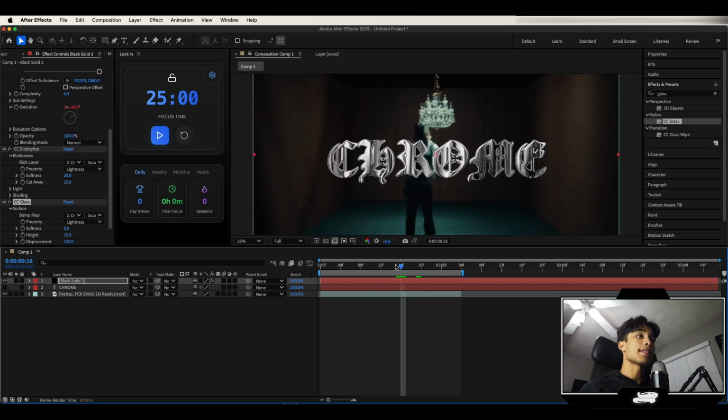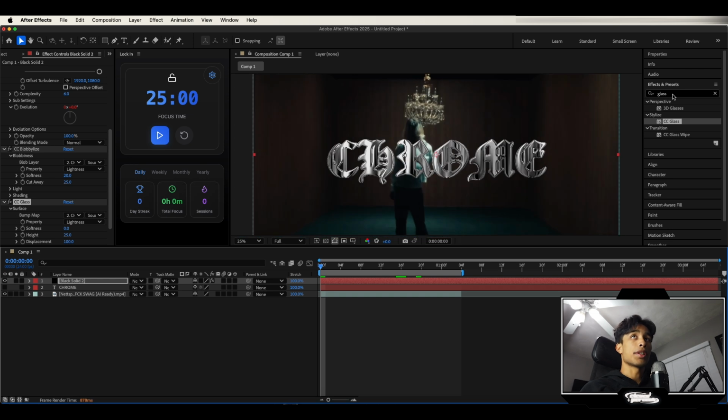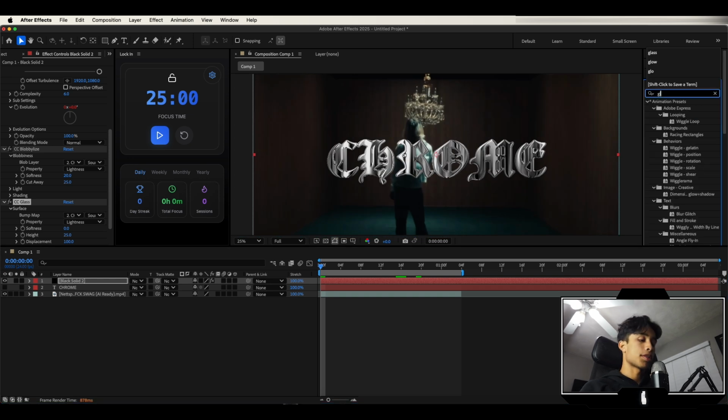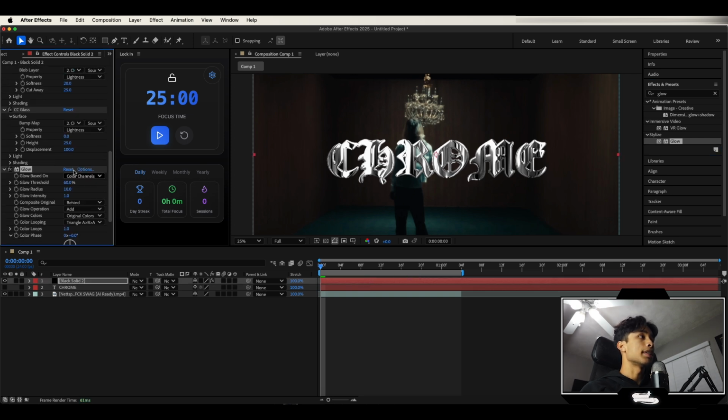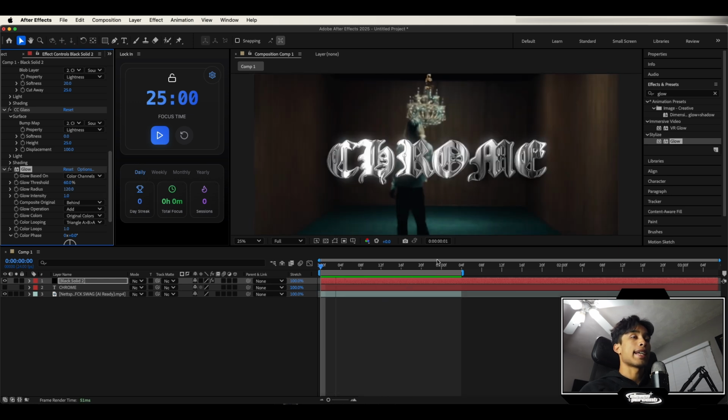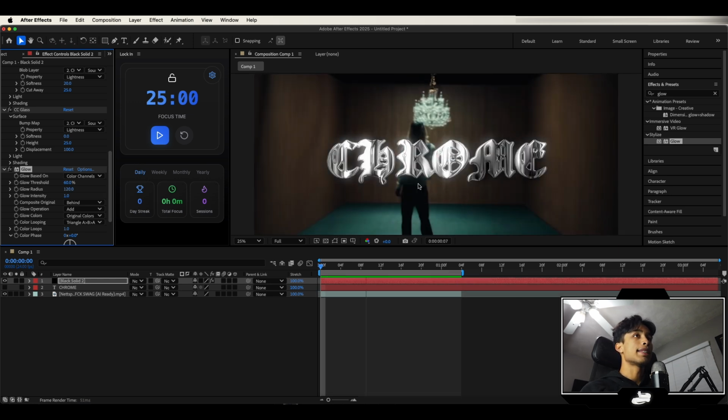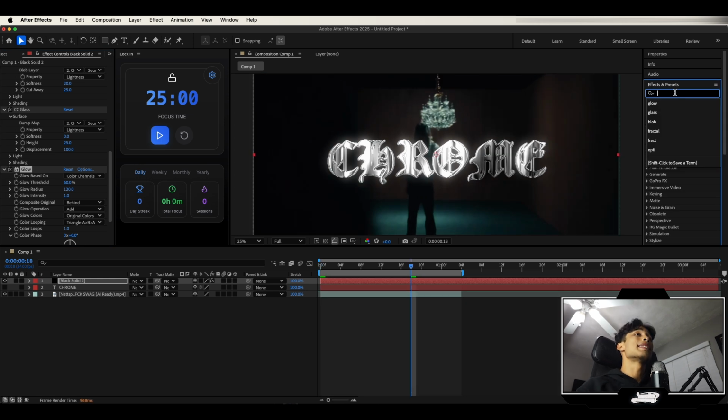So yeah, that's looking pretty sick so far, but let's take this even further. We're going to go back to our effects and presets, and search for a glow effect. I'm going to apply just the standard glow to my solid layer, and then increase that radius a little bit. That way we have some nice glow on our chrome effect text right there, and it's honestly looking pretty sick.